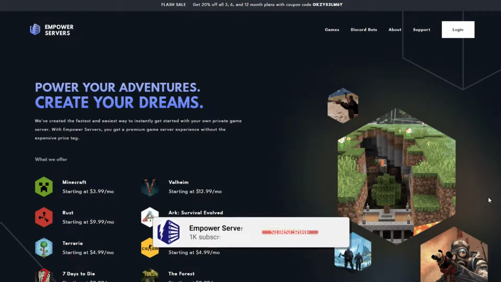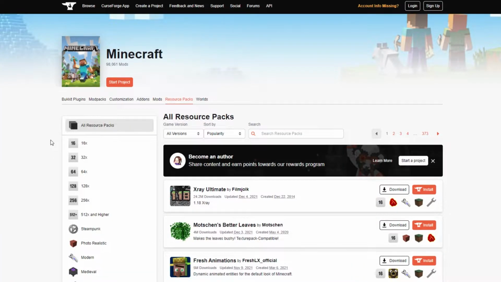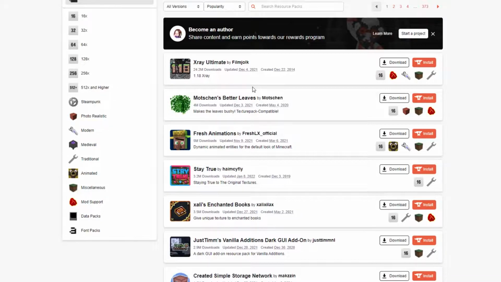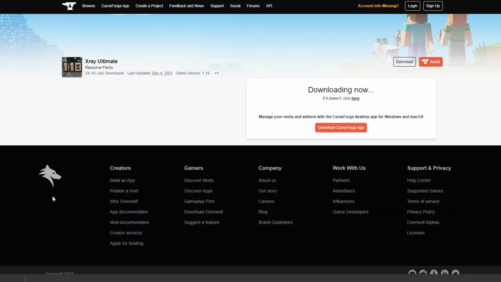In this tutorial, I'm going to show you how to set a custom resource pack on your server. So first things first, you've got to find a resource pack that you want. Now, once you've found the resource pack that you want, you're going to have to download it, and you can save the pack anywhere on your computer as long as you can find it later.